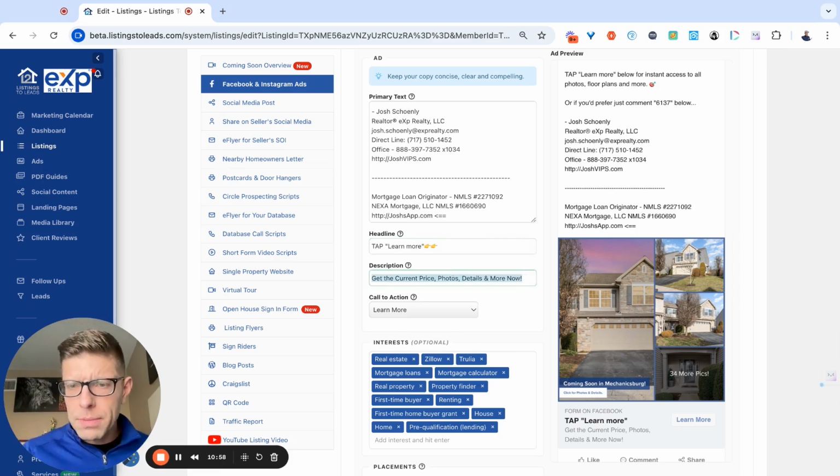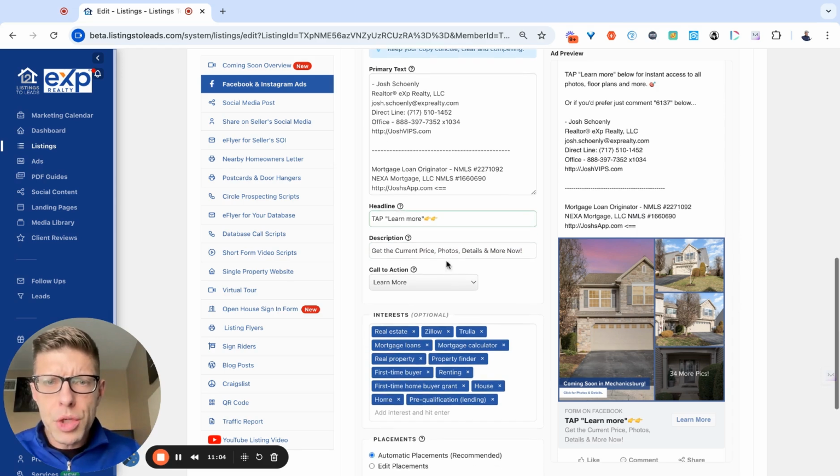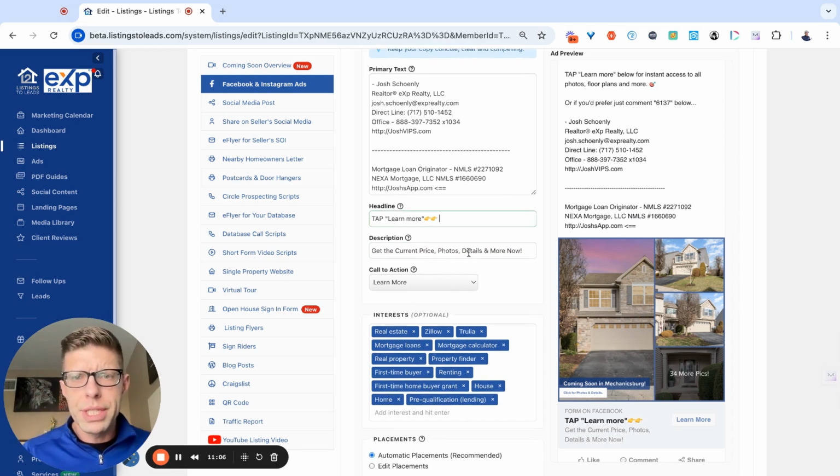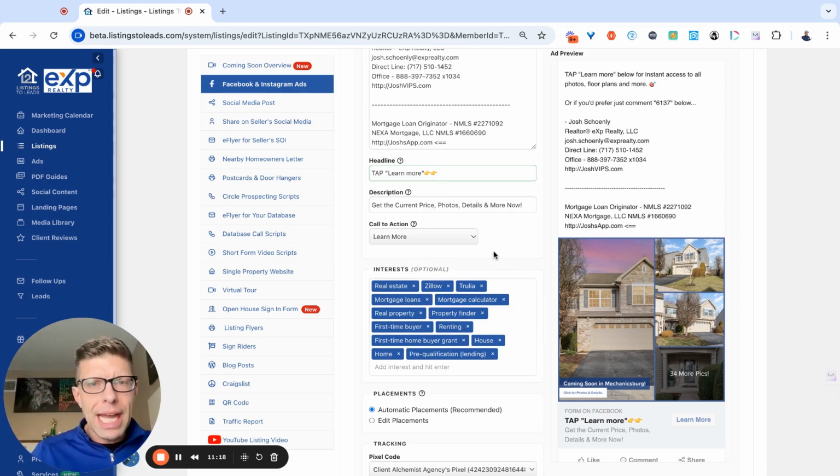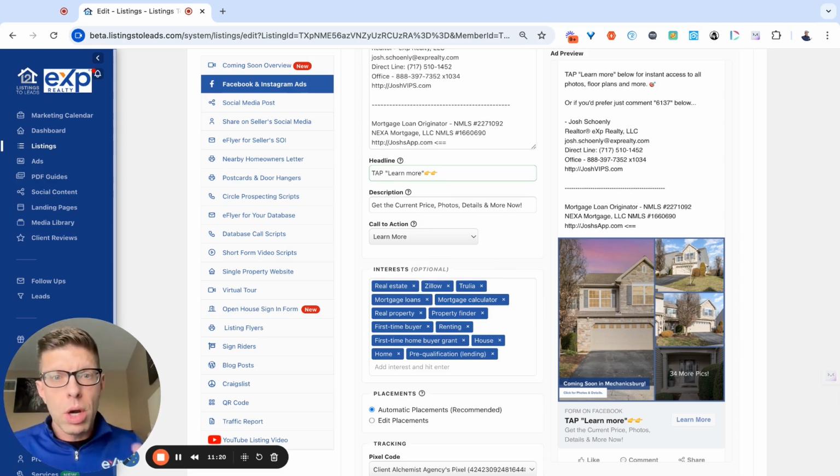So we've got that there. I'm not sure why it's not showing up on the preview yet. There we go. Now it's showing up on the preview. And then the description below: get the current price, photos, details, and more. Now, Listings to Leads will populate in these different interests, which I'm not going to play with. I think it makes sense. It just increases the likelihood that people that are opting in are in market or potentially in market.